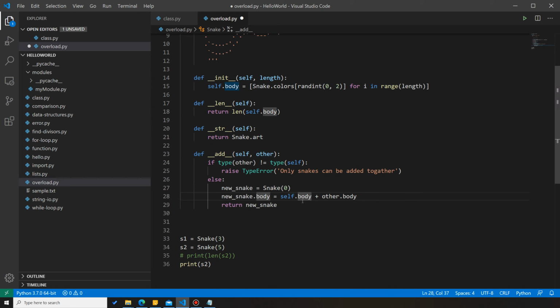Since the body of the snake is actually a list, we can take advantage of the built-in add operator for the list operation, which simply connects two lists together, and then assign this connected list to the body of the new snake. And then we return the new snake as the final result of this add operation.